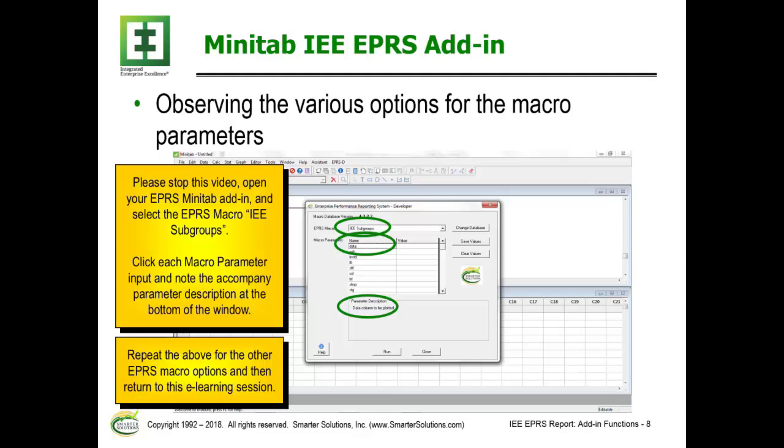Now what you might want to do is stop this particular recording at various points in time to go in and try some of these items that I'm describing to you on your own computer.